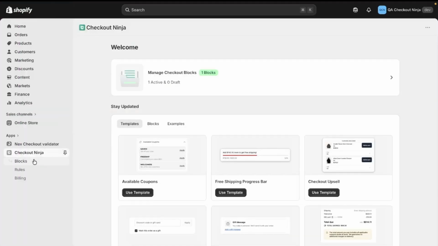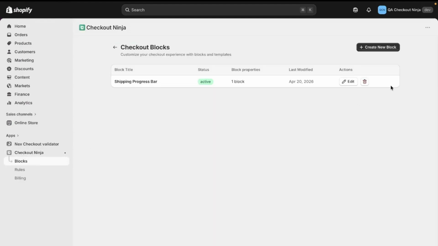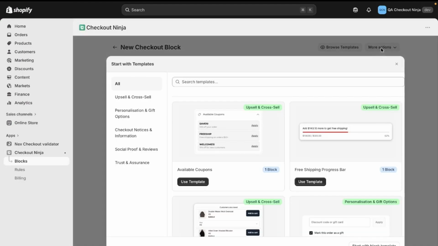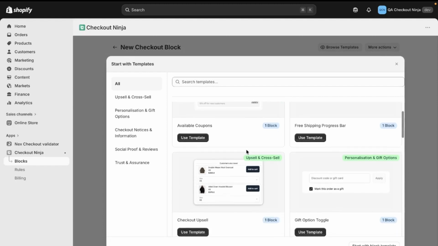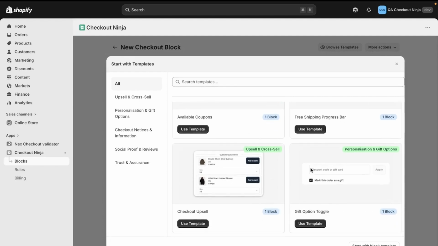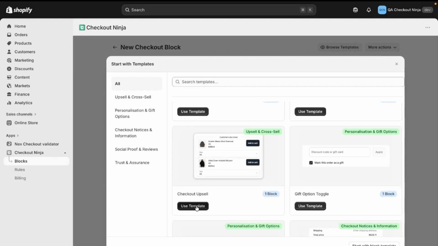After installing the app, go to the admin panel, open the app and land on the blocks section. Now you can click on create new block. There will be some default templates showing up here. You can check for the checkout upsell block, and then click on use template.